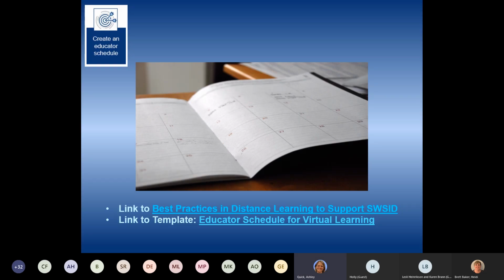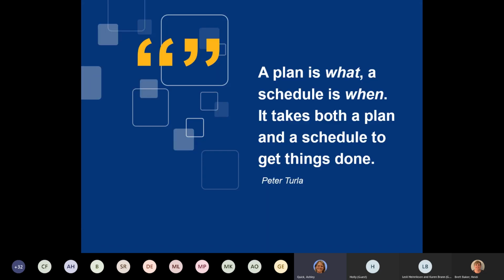So let's take a look at developing the educator schedule. There's a couple links on this slide here that we'll also discuss in more detail on the upcoming slides, but just wanted to point out that those resources are linked here as well.